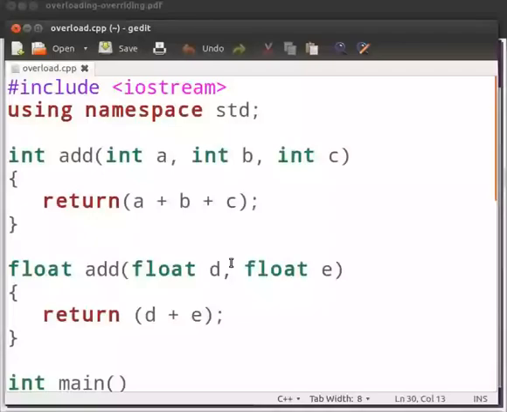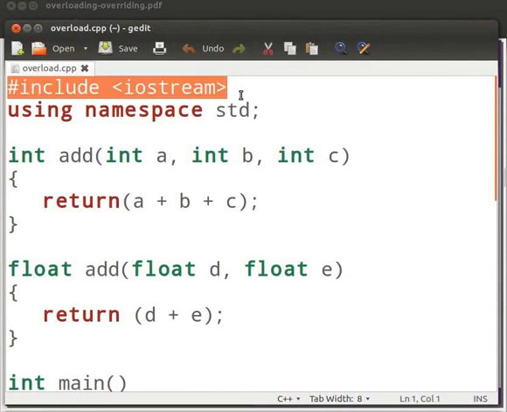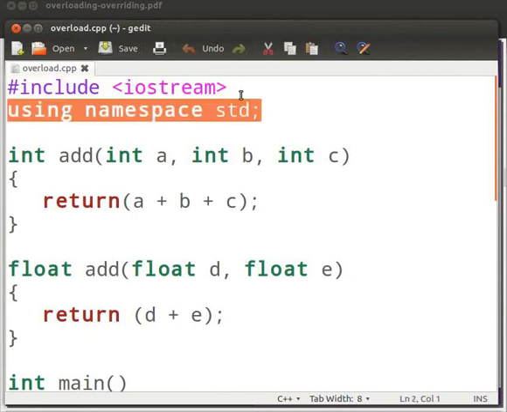I have already typed the code on the editor. In this program, we will perform addition operation. Note that our file name is overload.cpp. Let me explain the code now. This is our header file as iostream. Here we are using the std namespace.